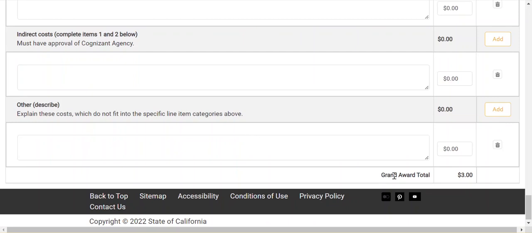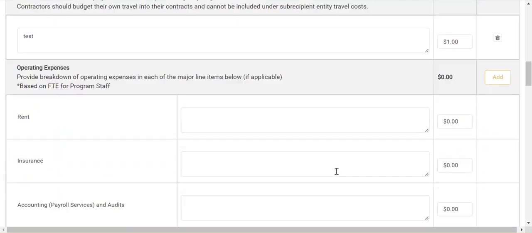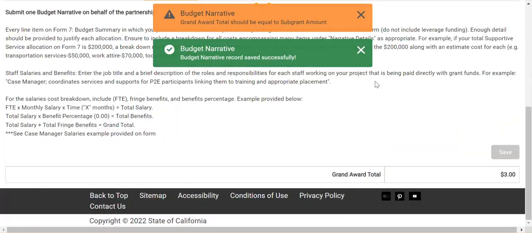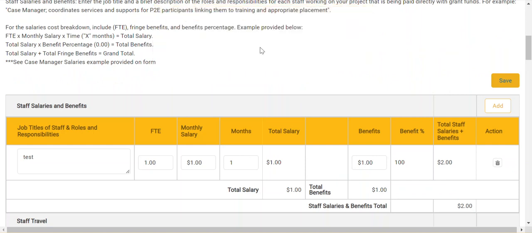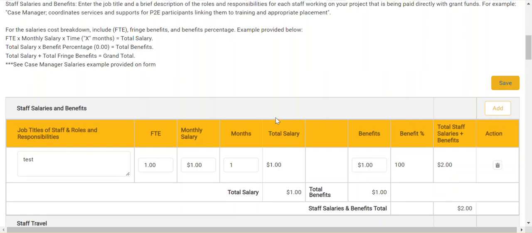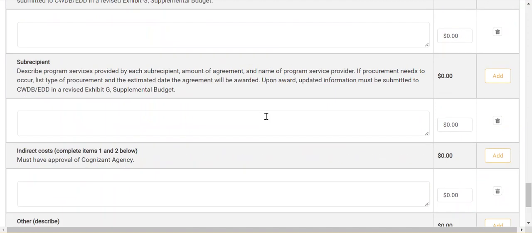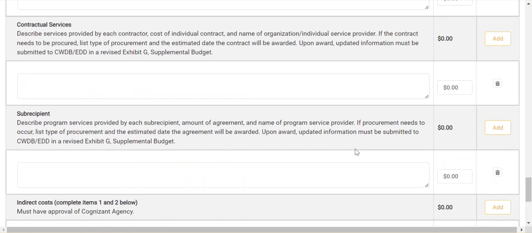At the bottom, it's then going to tell me my grant award total, which at this point is $3 based on the information that I inputted here above. Once I'm done with that, I'm going ahead and click on save. And it's going to give me the success message. Now again, also it's telling me my grant award total is not equal to my sub-grant amount. So if you're wondering, oh, what is that? We'll notice that our grant award total right here, the $3.